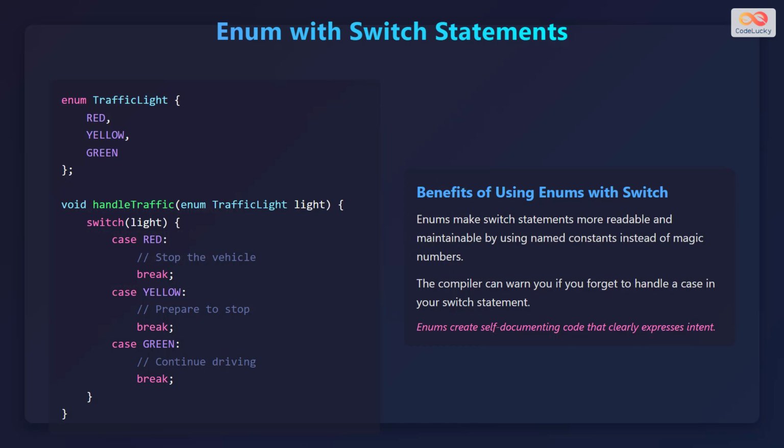Enums work very well with switch statements. Consider this example where we have an enum called traffic light with values red, yellow, and green. A function handle traffic takes a traffic light enum as an argument. Inside the function, a switch statement checks the value of the traffic light. If it's red, the vehicle should stop. If it's yellow, prepare to stop. If it's green, continue driving.